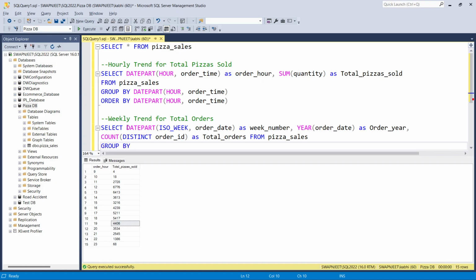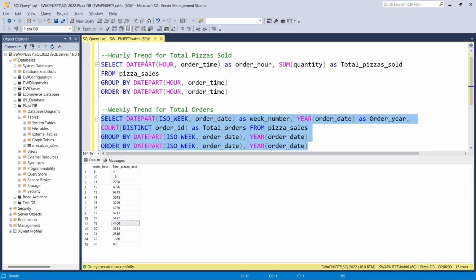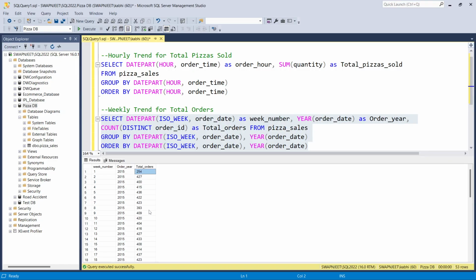We are using the date part, so we will use this in the group by as well, control V. And we are also using year, so we'll use the same year again as a group by, control C, control V, enter. And we also want to order by the same, control C, control V. And I will try to run this. Okay, so you can see we are getting from week 1 to week 53, the order year was 2015, and you can see these are the total number of orders placed in each week.